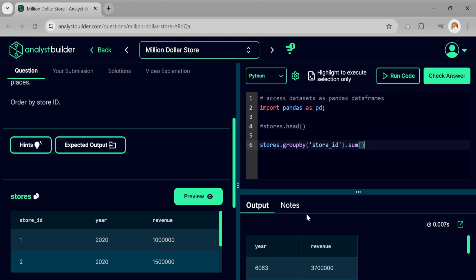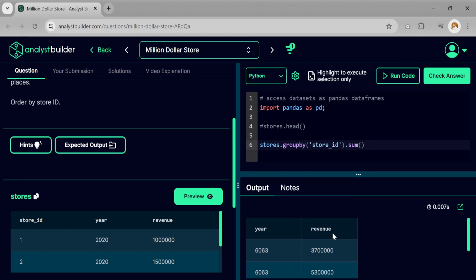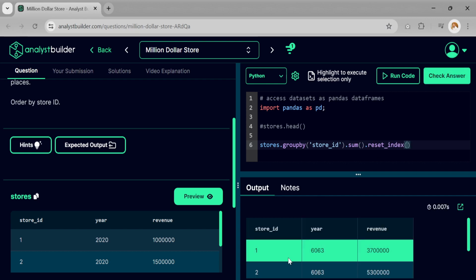Okay, just ignore this first column here. Let's try to understand the second one. The fact is that our store ID is not showing here. It has been grouped based on its store ID, but that is not being shown. So what we can do, we can reset the index. Then we will be able to see the store ID, I believe. Yeah, now we can see.